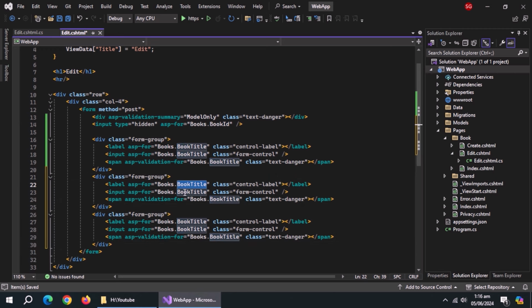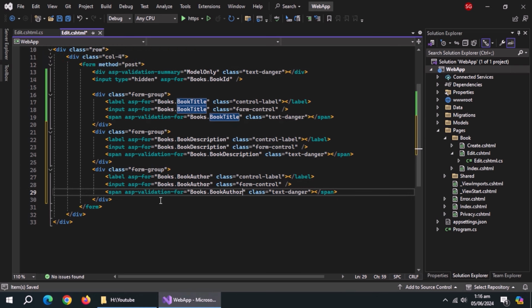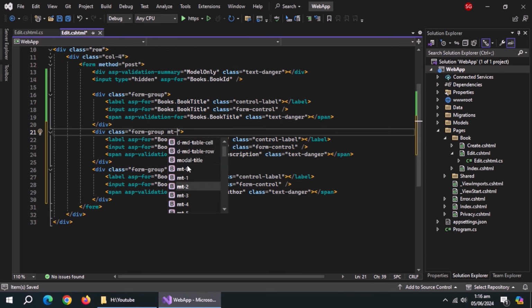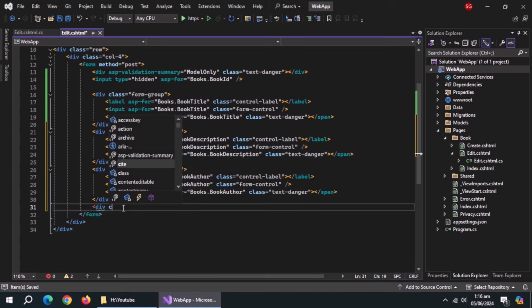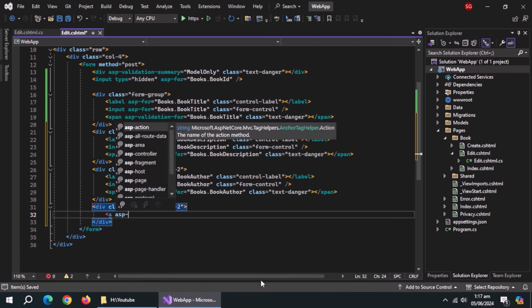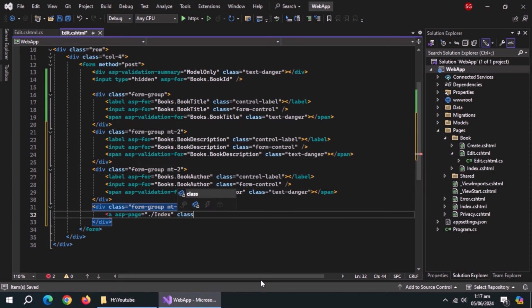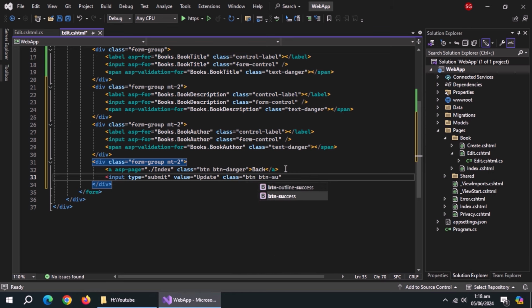Now change book title to book description in all 3 places. In last one, change book title to book author in all 3 places. Pass mt-2 class to both divs. Now create a div, and pass it form-group and mt-2 classes. Create an anchor tag, set asp-page to index page, pass it btn and btn-danger classes, and name it back. Now create input, set type to submit, set value to update, and pass it btn and btn-success classes.